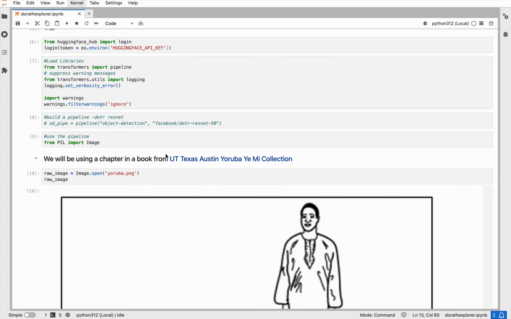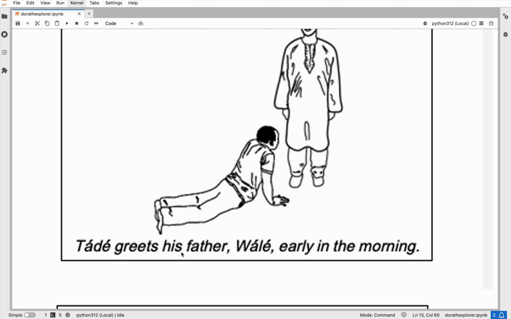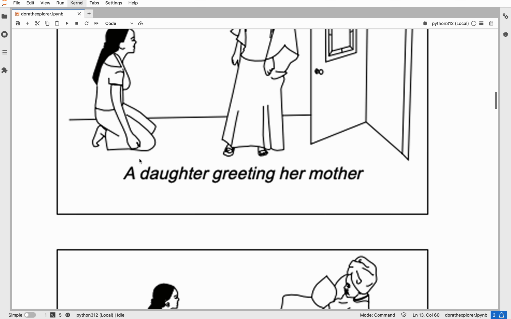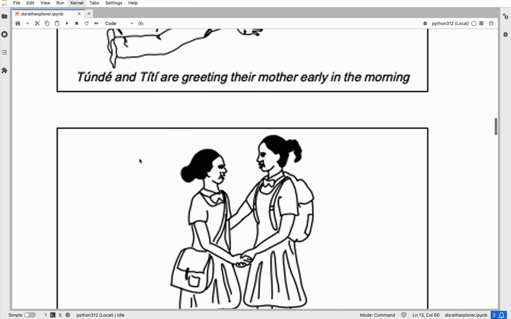So really what we have here is a collection of short stories from the University of Texas at Austin Yoruba Yé Mi Collection. What they've done is create images with the English language, and then they provide a translation on the side of it in Yoruba. The reason why I'm using this is because it allows me to compare the translation from Facebook Meta Llama 4 with the human translation that they've provided.